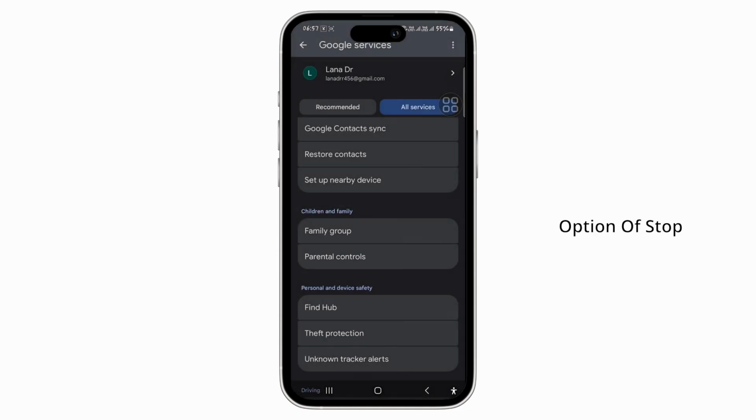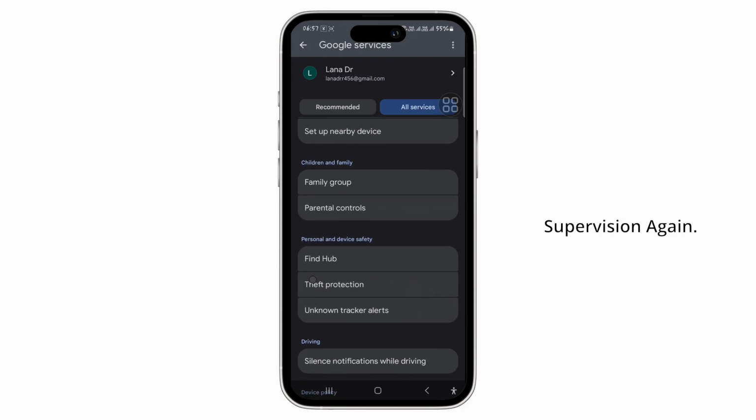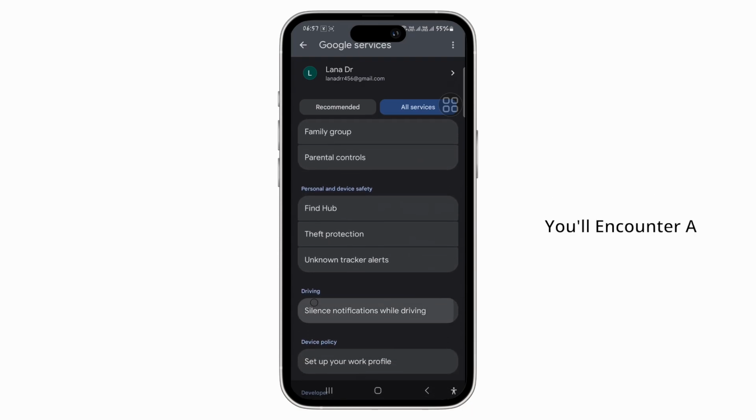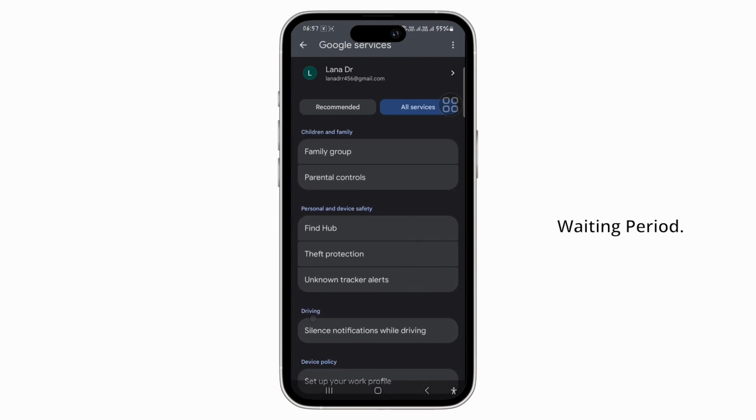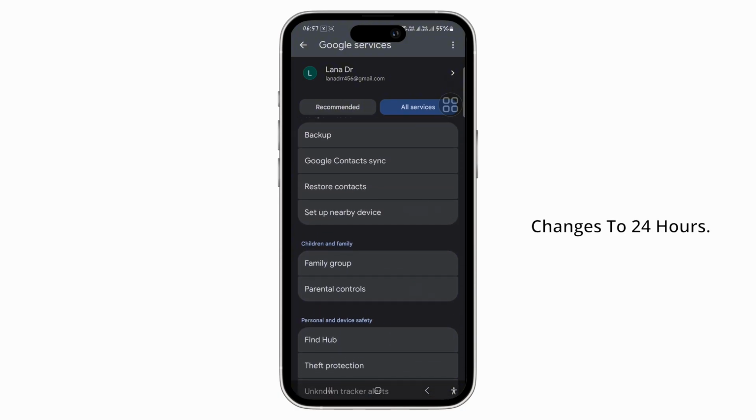And there you'll see the option of Stop Supervision. Read the information about the consequences and tap on Stop Supervision again. You'll encounter a warning. You'll encounter a waiting period. Initially, it's 5 minutes, then changes to 24 hours.